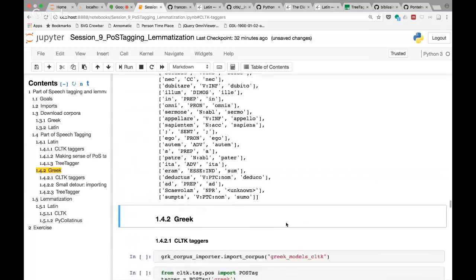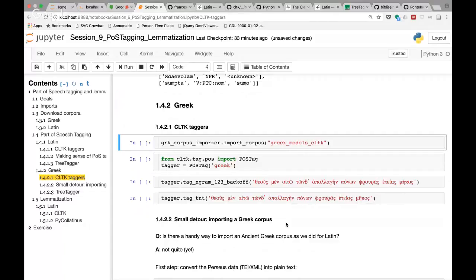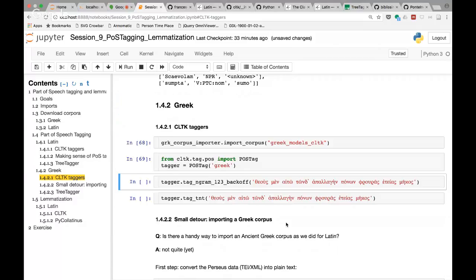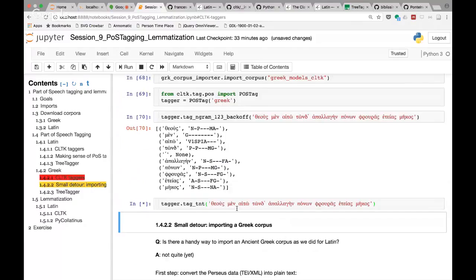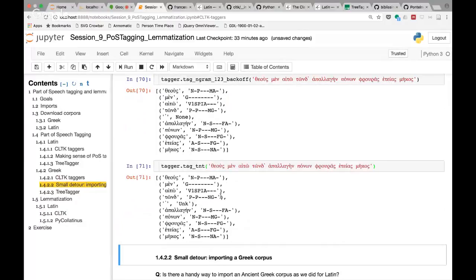For Greek, the story is actually very, very similar, and since we've done it already, I will do it only very briefly. You import the models that CLTK needs for the part of speech tagger. You initialize your Greek part of speech tagger, and then you can call it on a sentence. As we did before, you can call different flavors of part of speech tagger, and that's the output you get back. And then we can use Francesco's utility class to expand the part of speech tag.